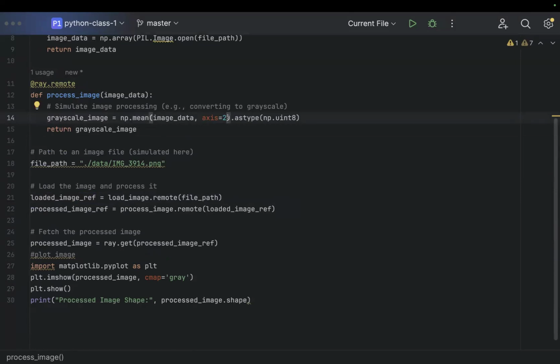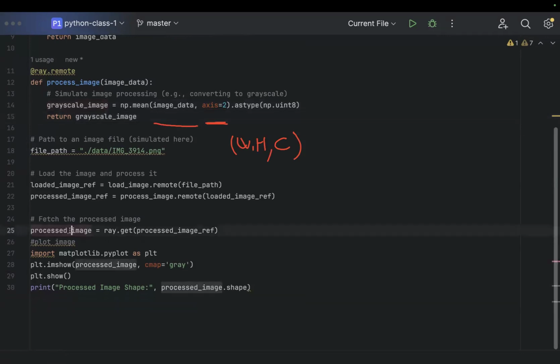Does the code make sense? This is an image, so it has 3 dimensions, no? W, H, actually the other way around, and the 3 channels, RGB. So if I do the mean on the last axis, I'm going to get grayscale, more or less. I mean, usually it's multiplied by a certain coefficient, but this is a dumb grayscale, it's good enough for us. So once I've done this, I have the grayscale image, I return it, I do get on the future, I get the image itself, and then I just plot it.